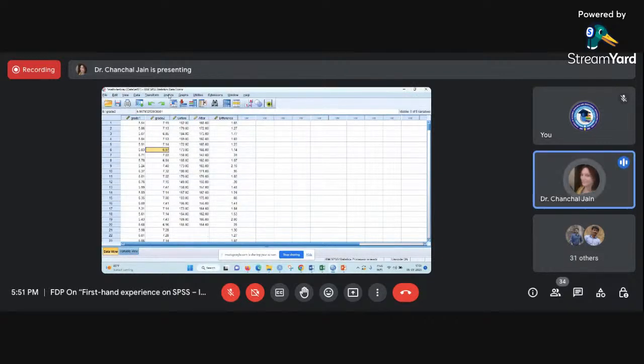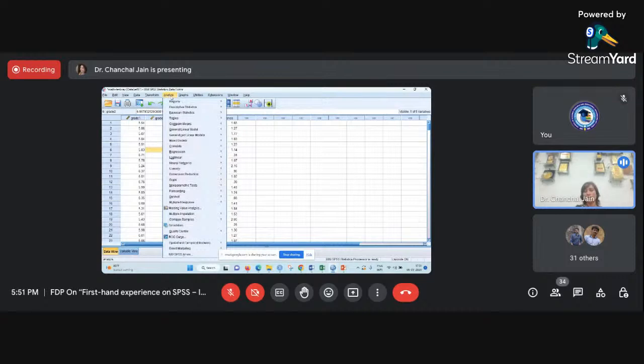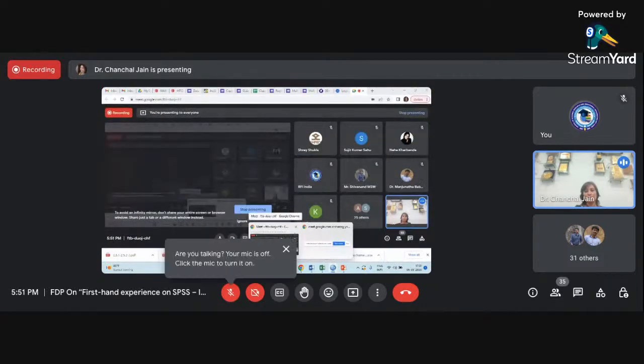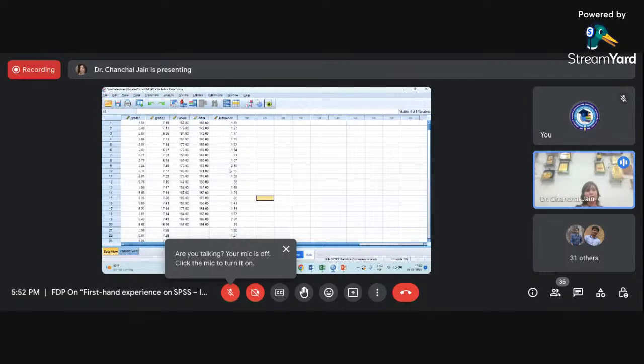So will you please repeat, Shivanand sir? Go to the analyze menu, then compare means. Is it? Subhash sir is here. Subhash sir. Subhash sir is here or not? Okay. Anyone else who wants to add something here?